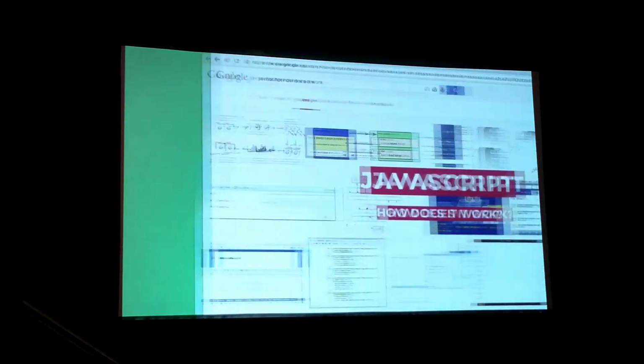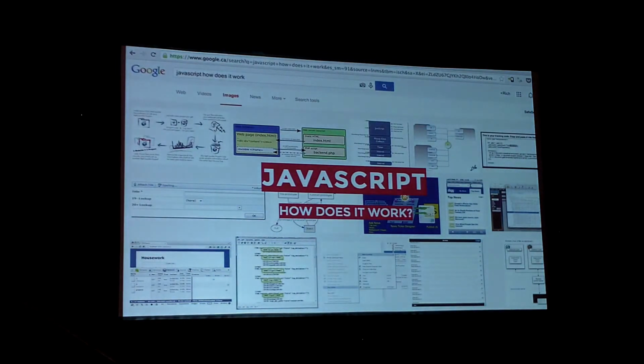So, not ideal. I was going to throw in a meme here. JavaScript, how does it work? Huh. JavaScript apparently doesn't have a sense of humor. It's a very complicated, strange beast.